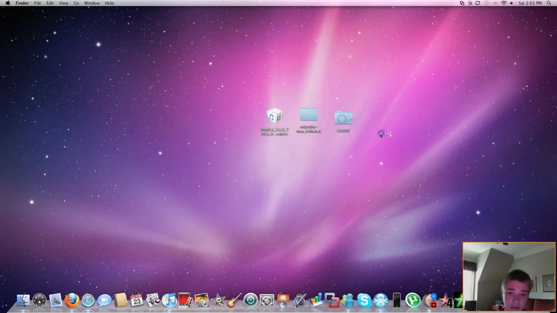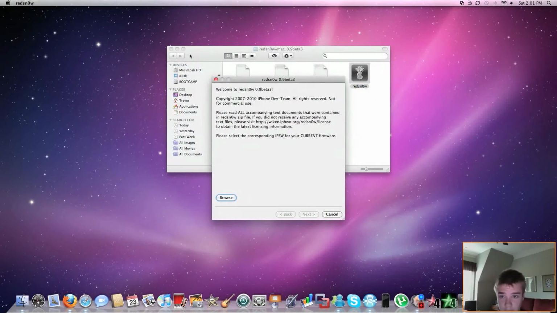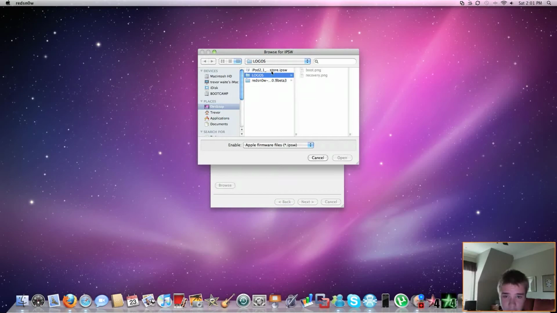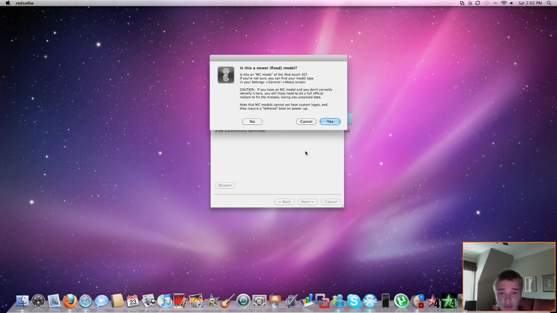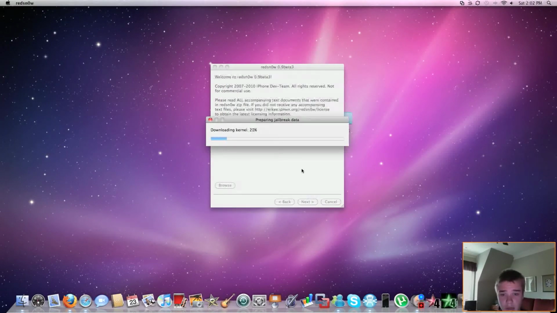So, once you have these three things downloaded, you're going to want to go in your Redsnow folder and open up Redsnow. Now you're going to want to browse for your firmware. I save mine to my desktop, so I'll click on that. It'll process it, and it'll ask you for this MC model, and just say no, unless it is an MC model. You should figure that out by going into settings and about, and it'll tell you. Then you're going to want to click next. It'll connect to their server and download all the jailbreak data.